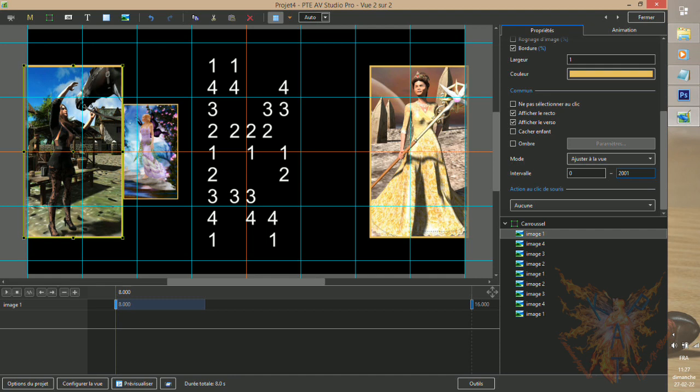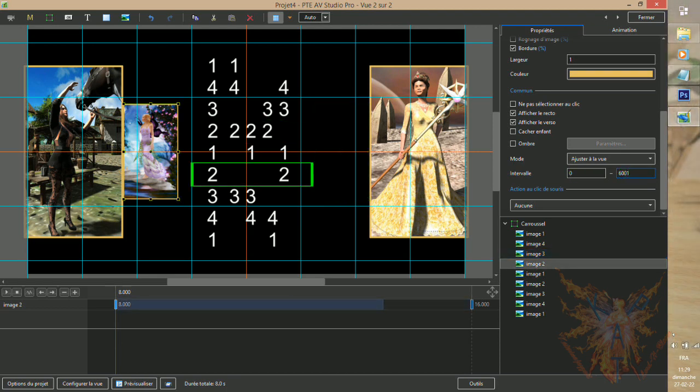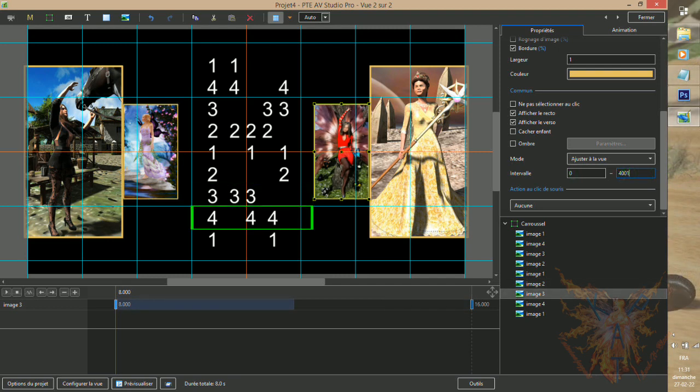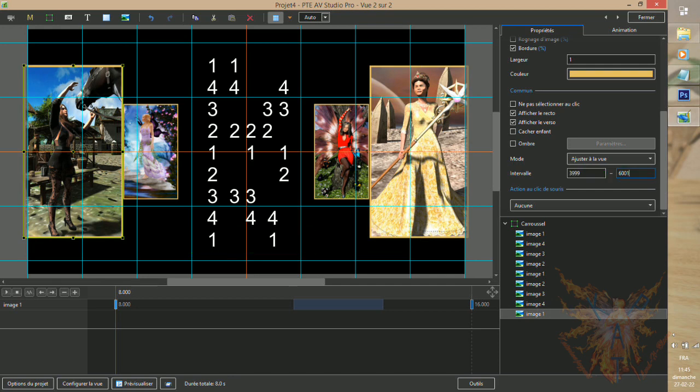For the first image 3, the third and fourth quarter times, that is from 3999 to 8000. For the first image 2, the first three quarter times, that is from 0 to 6001. For the second image 2, the last quarter, that is from 5,999 to 8,000. For the second image 3, the first and second quarter, that is from 0 to 4,001. For the second image 4, the second and third quarter times, that is from 1,999 to 6,001. And for the last image 1, the third quarter, that is from 3,999 to 6,001.